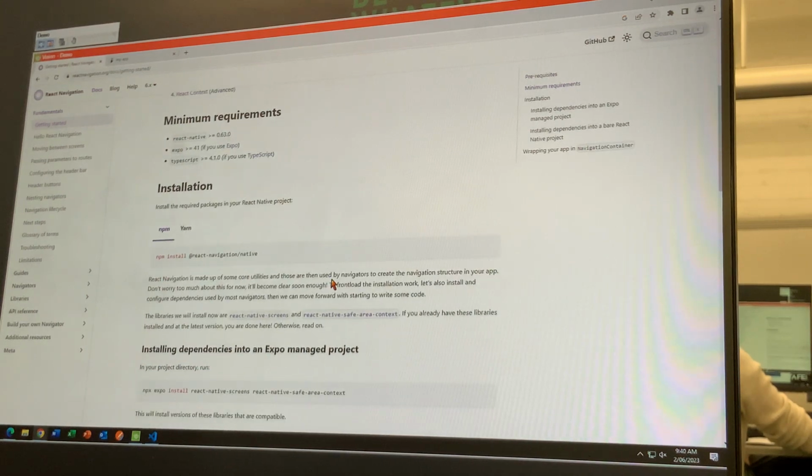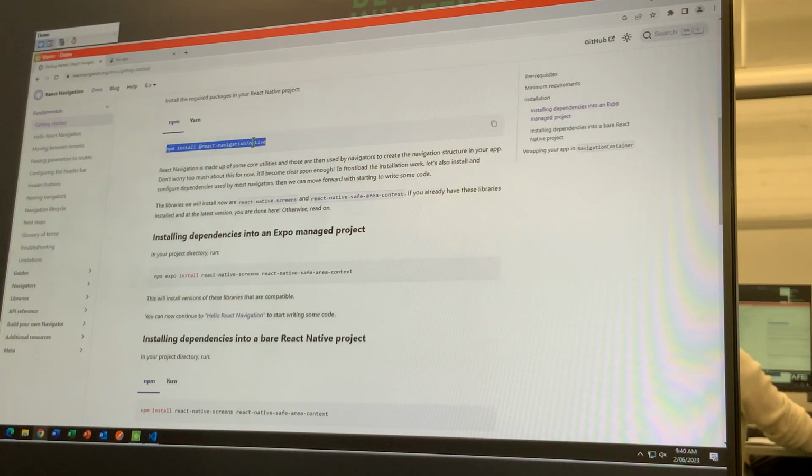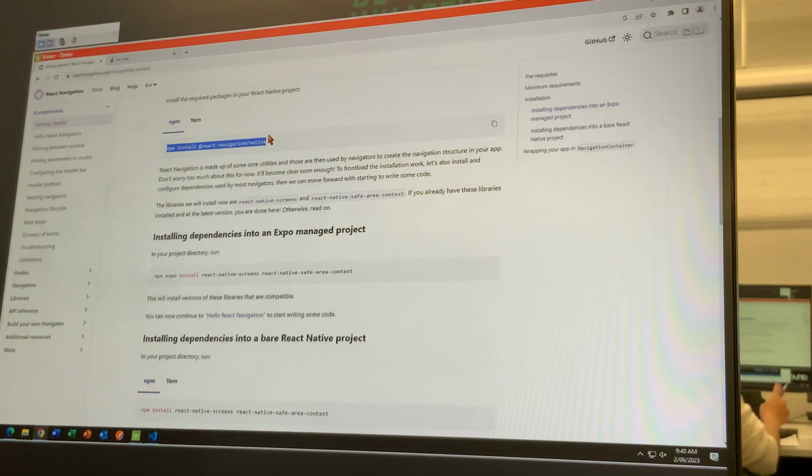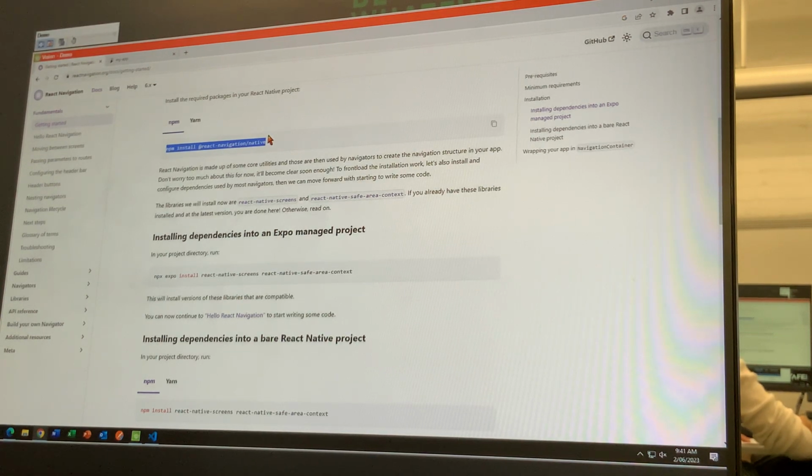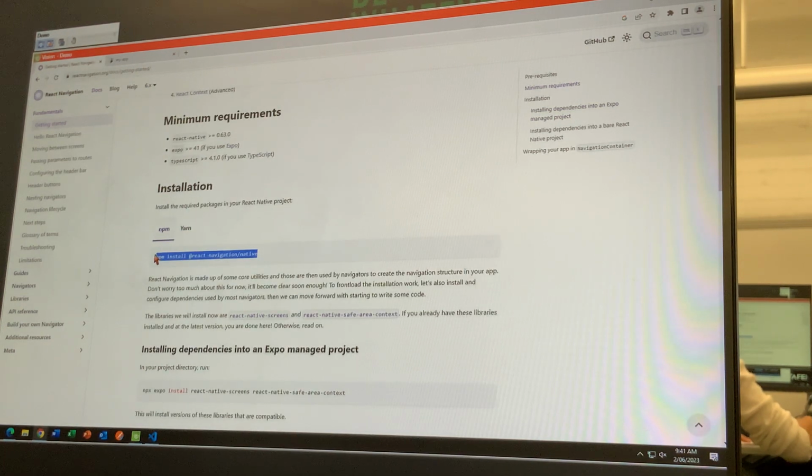So the first thing you do is install the React Navigation Native base package, because React Navigation offers different types of navigation. It offers tab navigation, drawer navigation, but the simplest one is the stack navigator, and that's what I'm going to show you today. But they all require the core or base package, React Navigation Native. Afterwards I'll show you how we install the navigator we want to use. You can see it says it very clearly here: npm install @react-navigation/native, so I just ran that.